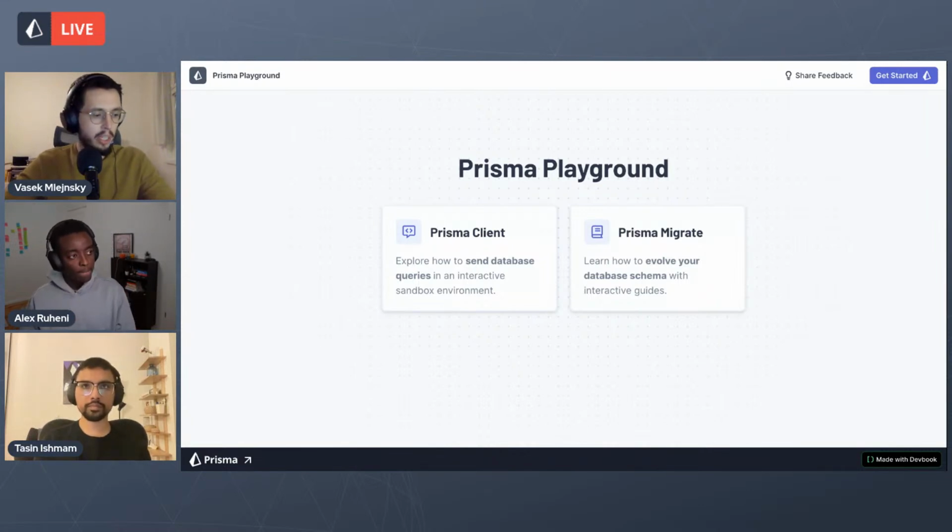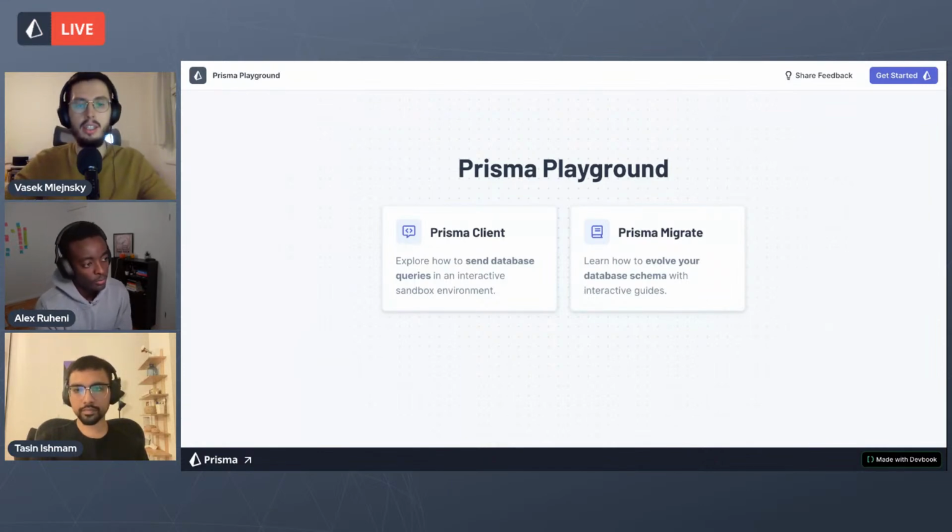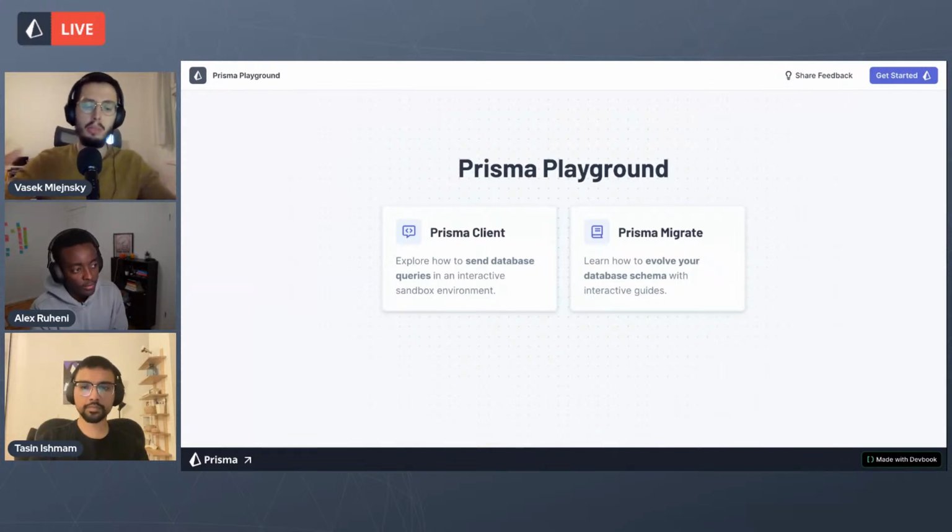We always thought that Prisma is a really great, really useful tool that makes developers much more productive. But one of the blockers when learning about Prisma is, for example, that you need a database, and you need data in the database. You need to connect Prisma to the database, and all these other things that take your focus away. And so in the Prisma Playground, there are two sections where you can learn more about Prisma.